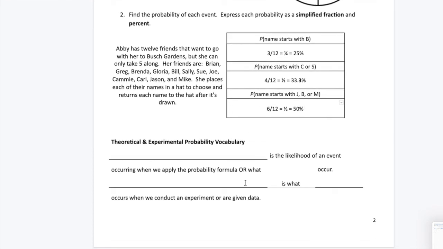And then finally, before we do our activity on our slides, we need to see the difference between theoretical and experimental probability. So what we've been doing here is all theoretical probability. The theoretical probability is the likelihood of an event occurring when we apply the probability formula, or what should occur. Based on what's there, it's what should occur. But the experimental probability is what actually occurs when we conduct an experiment or when we're given data.